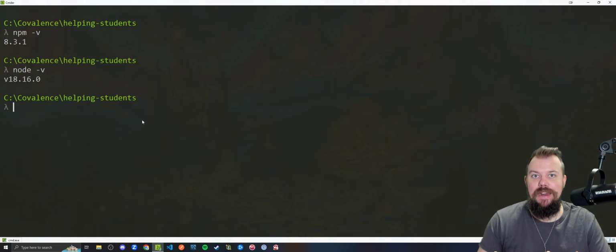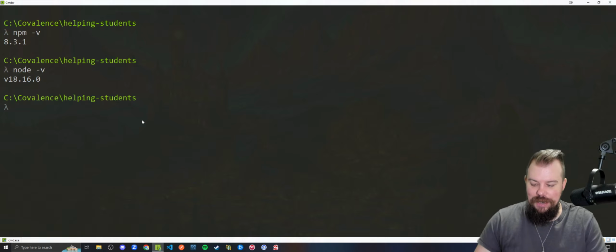Use whatever code editor or IDE you prefer. I'll be using VS Code with a material theme extension if you're curious as to how I built mine out. So I'm in my helping students directory. Be this wherever you want to build your projects out. Let's go ahead and start building this sucker.